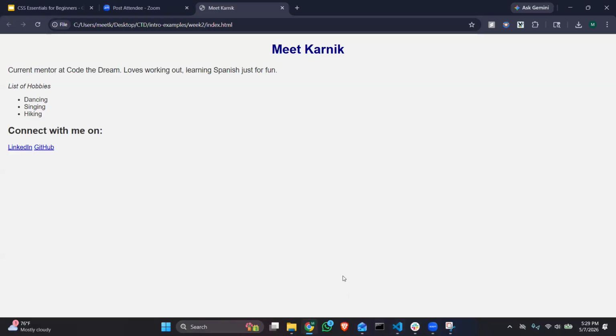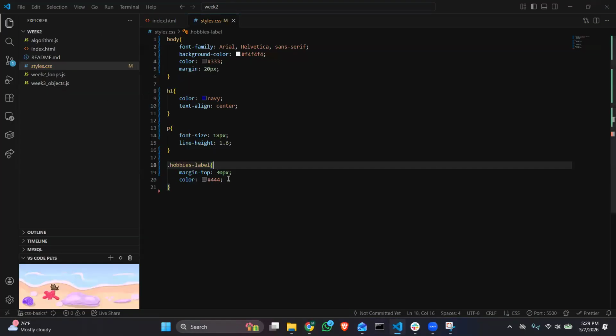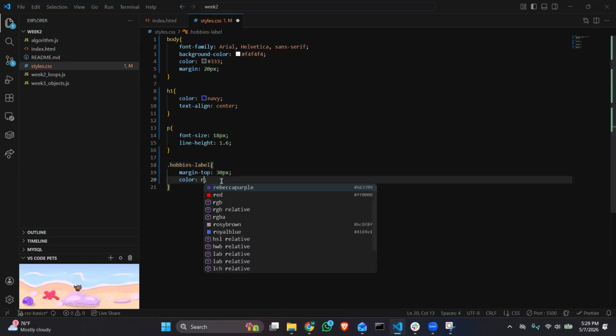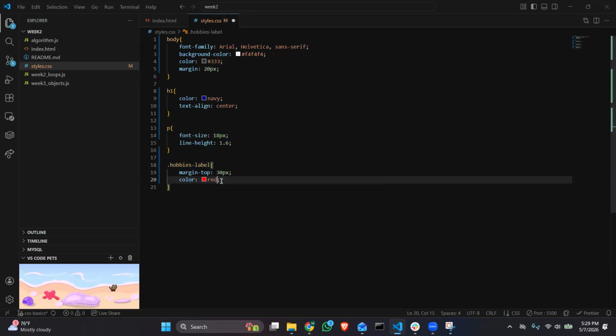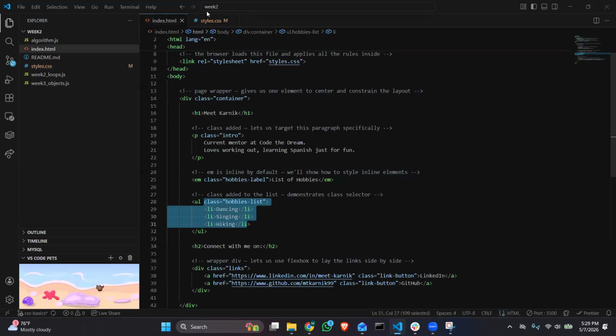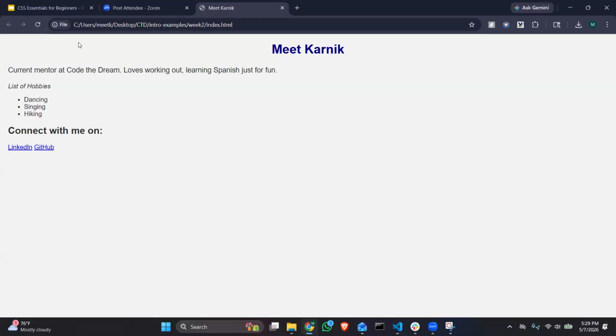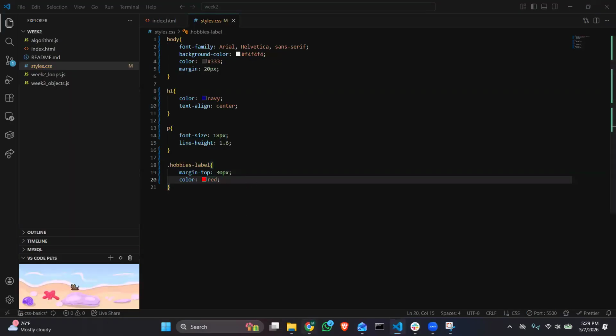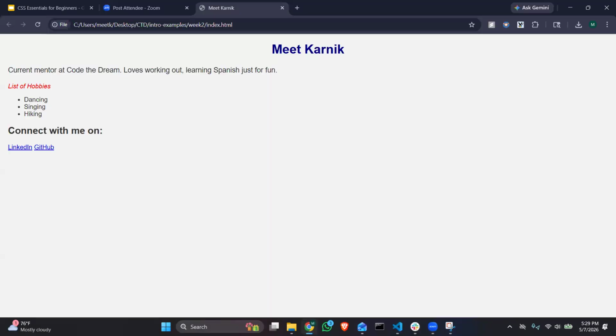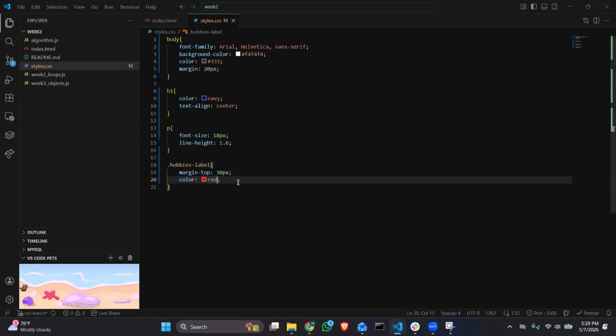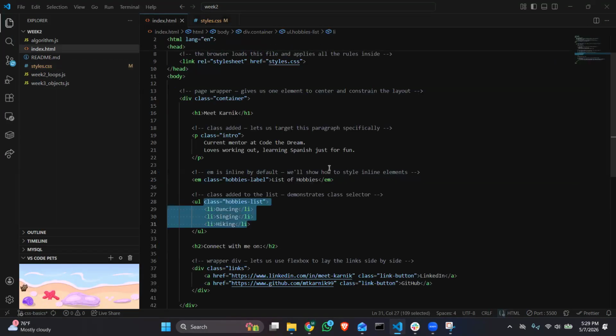Now, since the color change isn't noticeable, let's try to change it to something that will be noticeable. Let's try to set the text to red. And then you can see that just the list label has been targeted, and that is one example of a class selector.